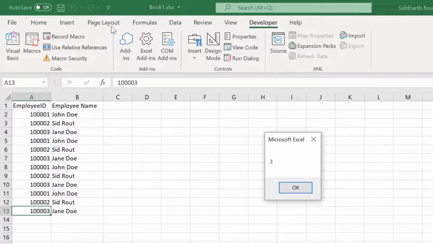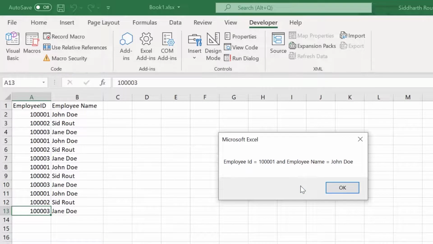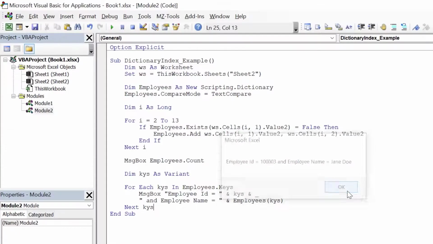And I get the total count is 3, which is fine because there are 3 unique names, John Doe, Sid Rout and Jane Doe. So I click on OK. And then it will loop through all the 3 names and give me those names. So I hope you have understood how to work with dictionaries.